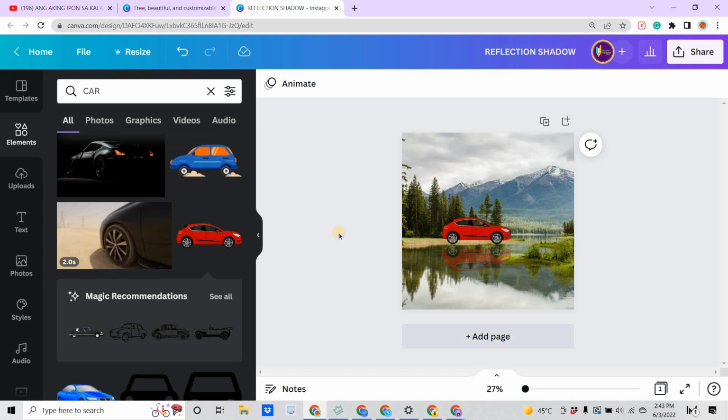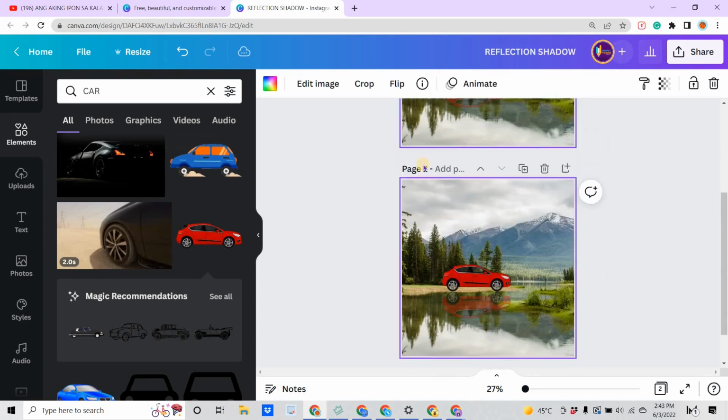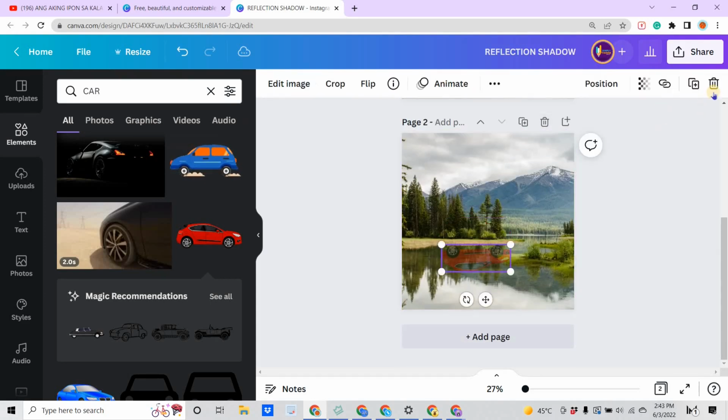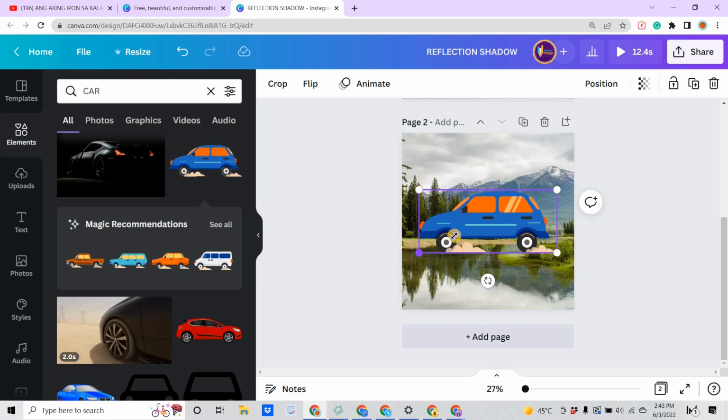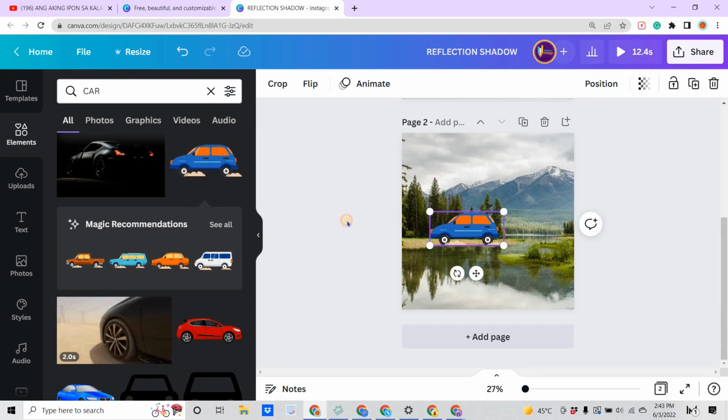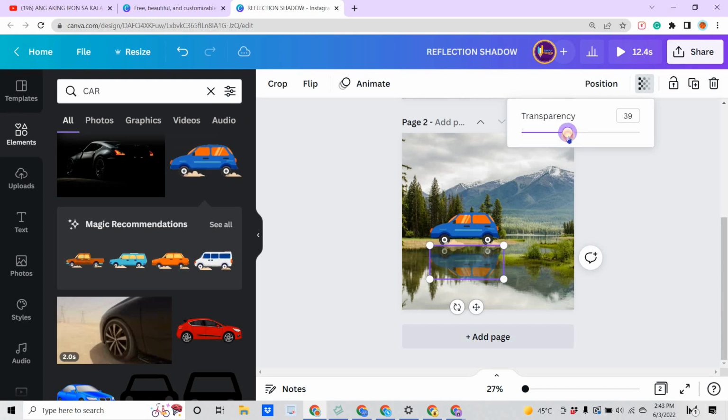Let me show you again the moving car like this one. Let's duplicate this page, then remove the car, and instead we add this. Okay, then let's make it smaller. And then you have to duplicate it again, then flip vertical. Okay, then place it here, then go again to transparency and reduce the transparency.